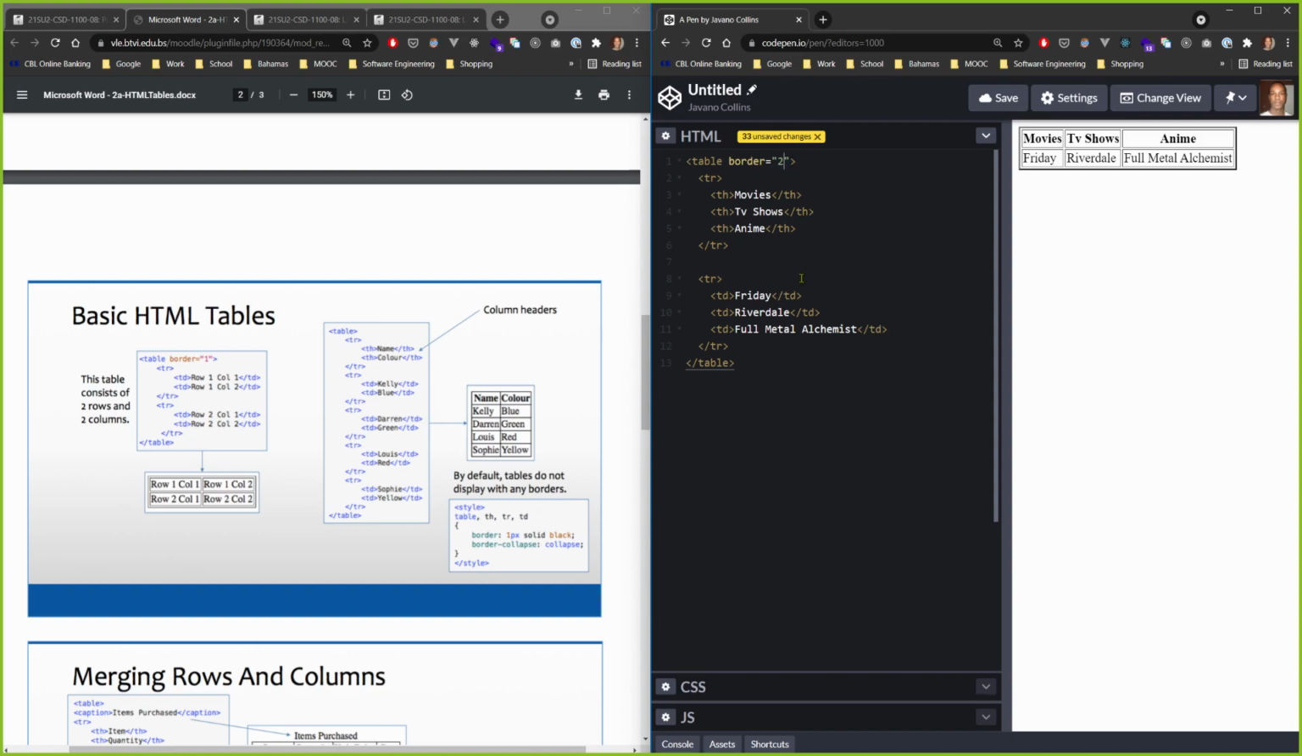So here's what I want you to do. I want you to add a table row, a third one, with three table data inside of that. If I was to implement that, I would have a table row that has table data under Friday, Riverdale, and Full Metal Alchemist. So you're going to create a table.